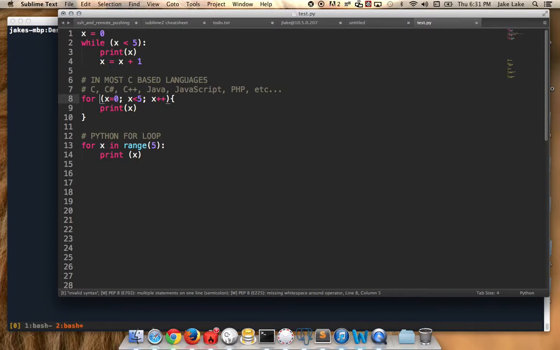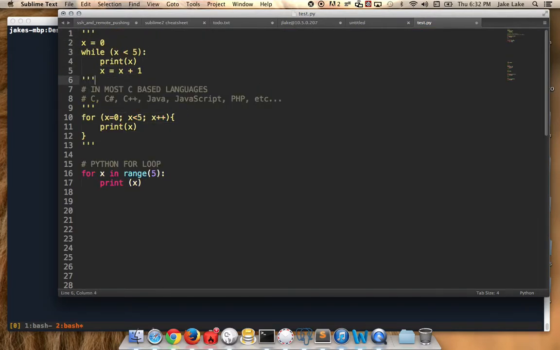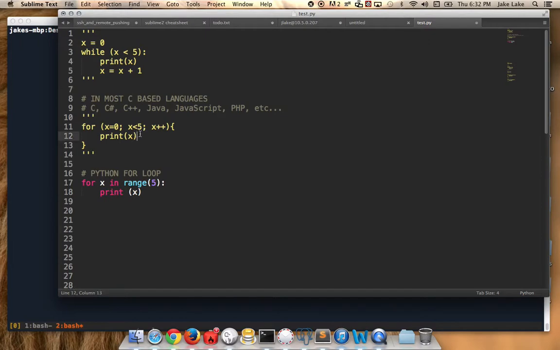Okay, so I'm going to comment this whole thing out here, because it's not going to do anything if we were to run it, because it's not Python, right? It's C or C++ or Java or something. And I'm going to have just this loop here, which is Python. And so what's happening here is we've got this function called range. So maybe we should just look at that real quick before we even run this code.